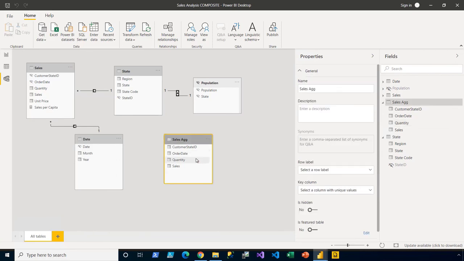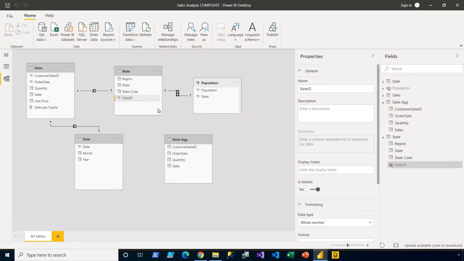Now, before I manage aggregations, let's just create some relationships. So from the state table, I can relate state ID onto the customer state ID.